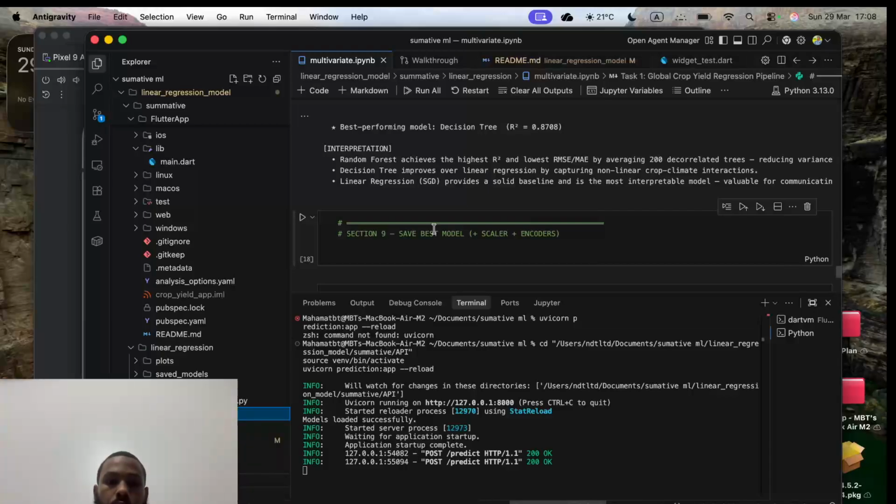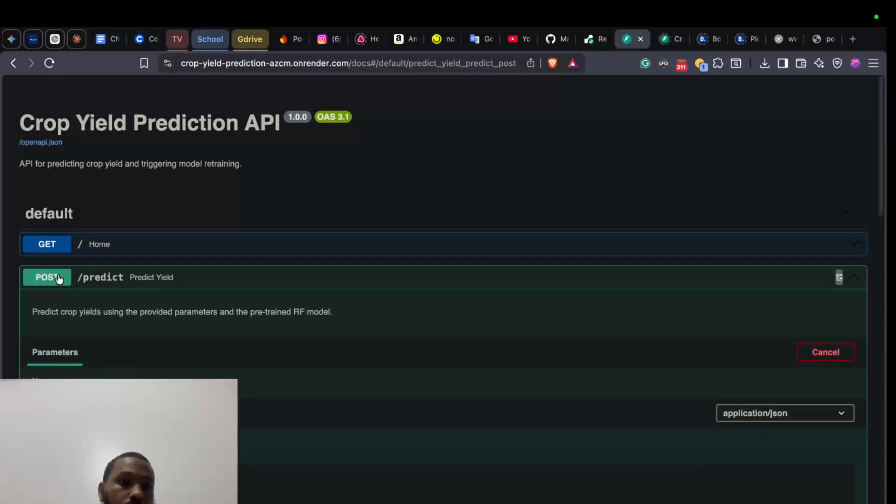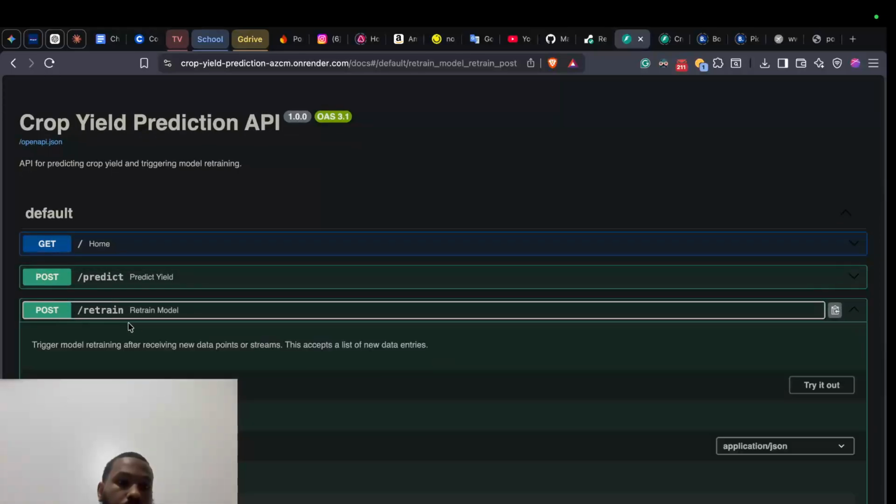So what happens if I get new data? My API actually has a retrain endpoint here, as you can see. In a real world deployment, when new data is uploaded, this endpoint is triggered to spin up a background task that appends the new data to the dataset database, refits the random forest and label encoders, and dynamically hot swaps the new .pkl files into memory without taking the server offline.